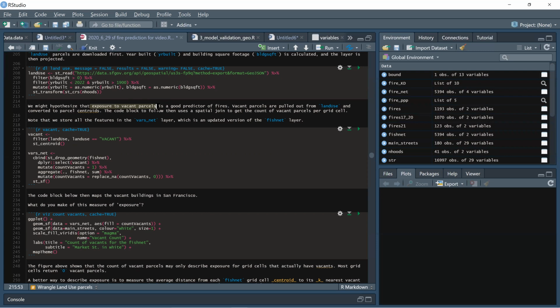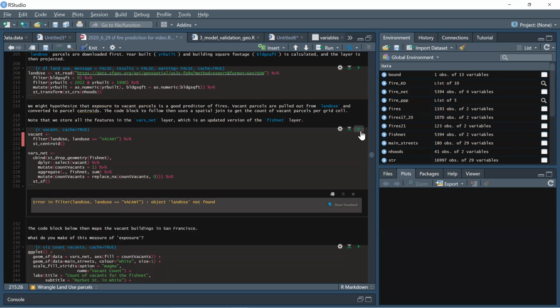So in this code block here, I have to actually download the land use parcels first. This is a bigger file, so it might take some time to download from the open data site. I am going to create a layer called vacant, where from the land use file, I'm pulling out just those parcels that have land use equal vacant. And then in this third line here, I'm converting them from parcel polygons to parcel centroids.